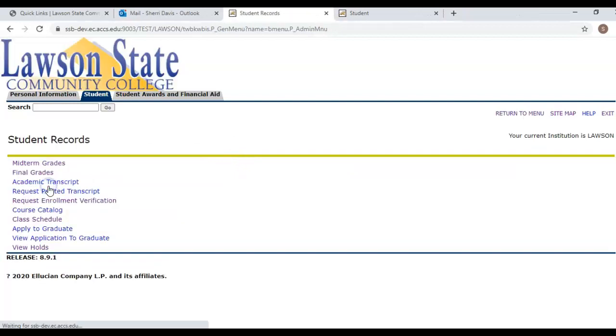Student Records. Student records, this is very important. Just think, when you think of records, think of grades and transcript, right? So this is where you would come for your midterm grades and your final grades, and to request a printed transcript or to view your academic transcript at the college. This is where you would come to view the catalog and the class schedule.